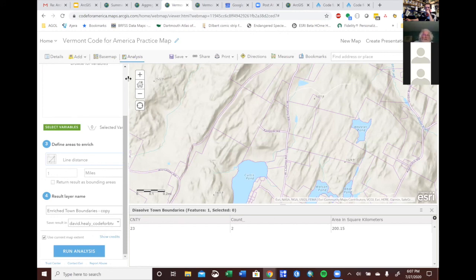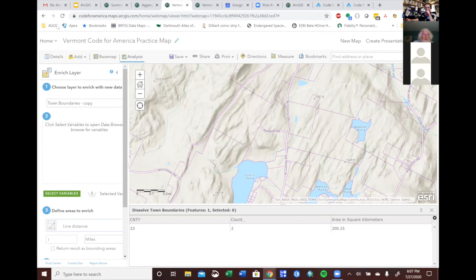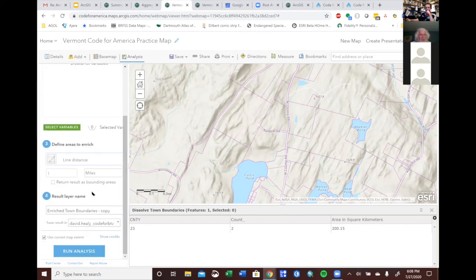And it's one of the more useful functions in ArcGIS Online. And I will stop that there. Where'd you see the cancel, Nick? Oh, this one you just go back to details or get out of the analysis tab.